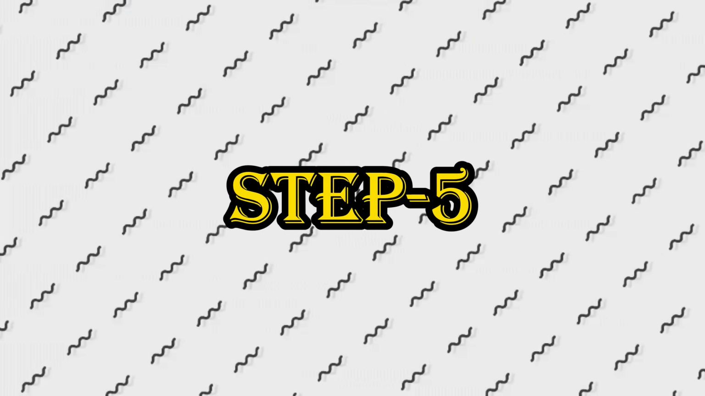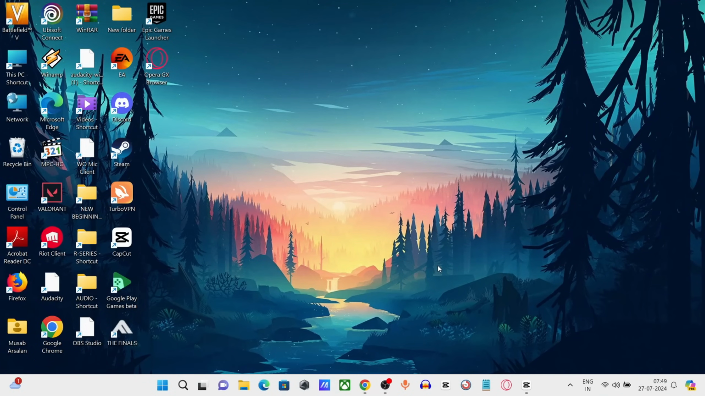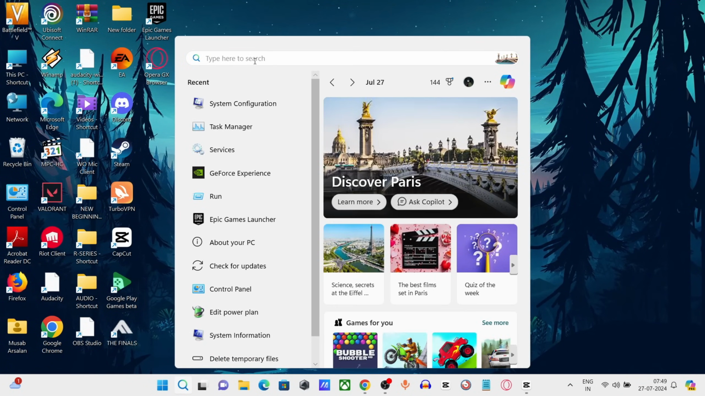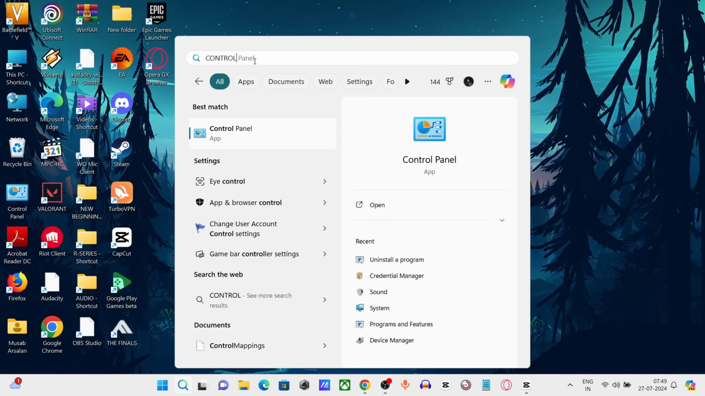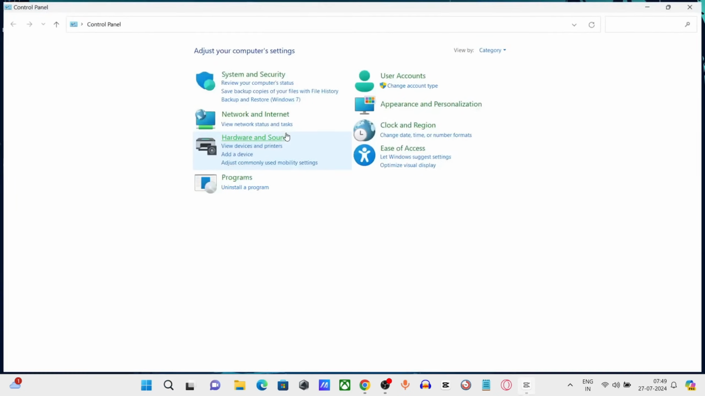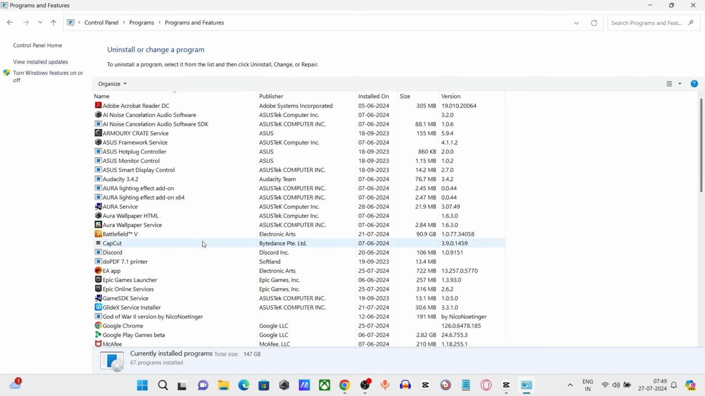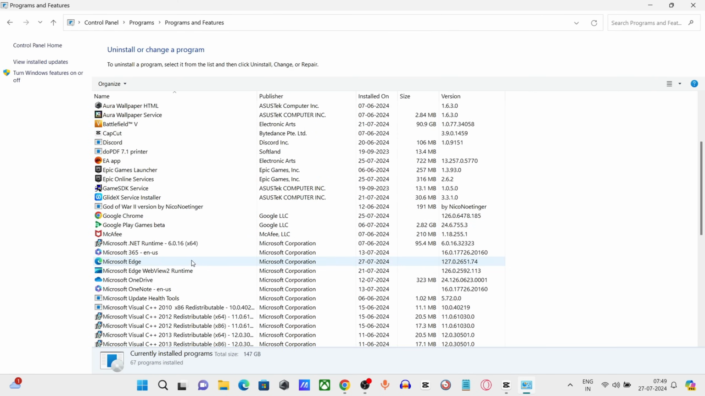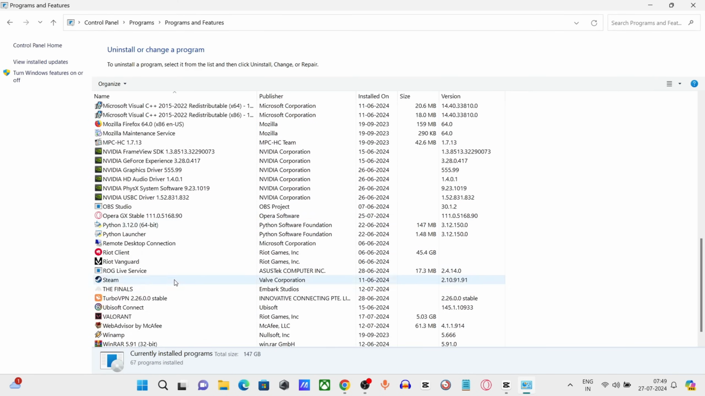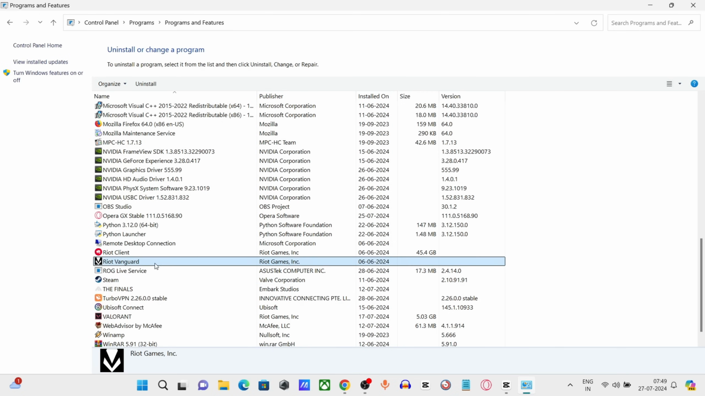Step 5. Go to search bar, type control panel, click and open it, select uninstall a program, search for Riot Vanguard, right click on it and uninstall it. Press yes and after that press F5 to refresh the page.